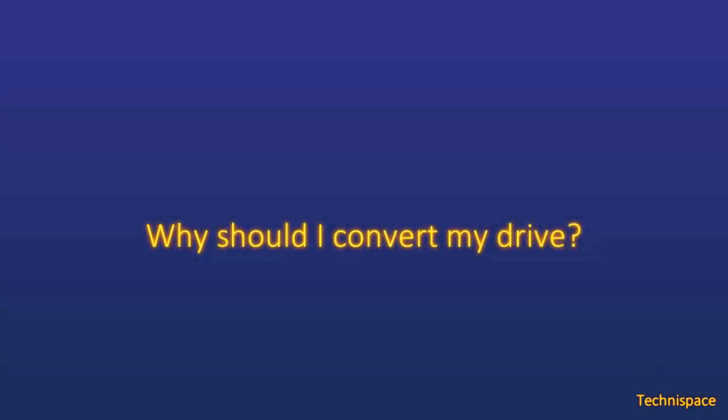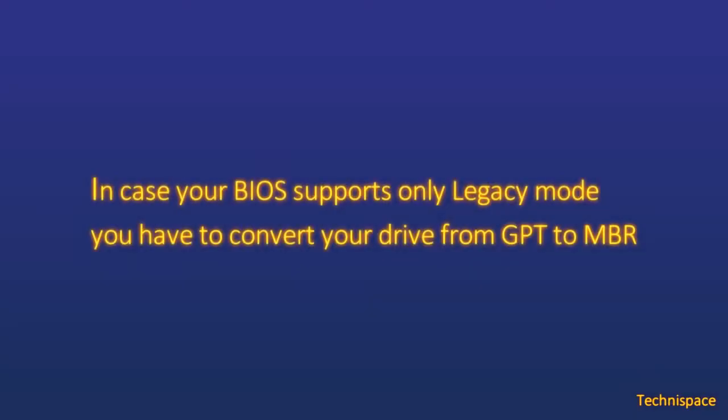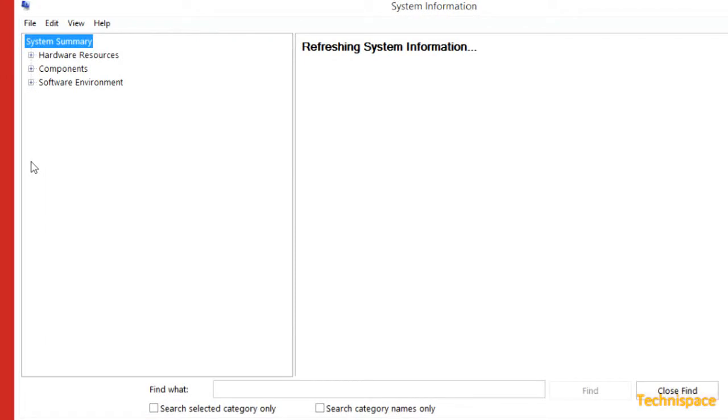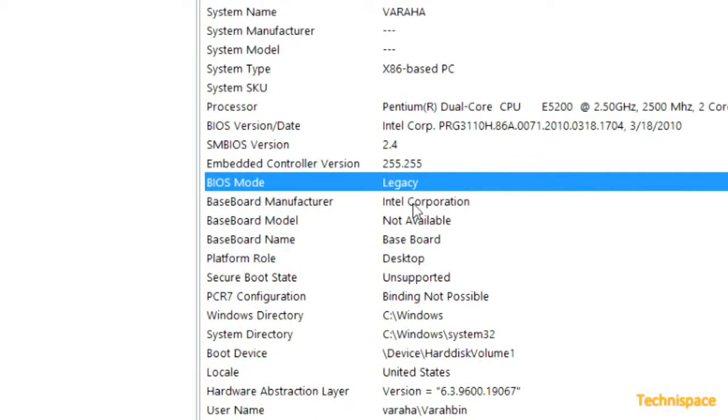Should I convert my drive? No, you do not need to, as long as your BIOS supports both Legacy and UEFI mode. In case your BIOS supports only Legacy mode, you have to convert your drive from GPT to MBR. Check Legacy mode by typing msinfo32, and the System Information window will show up.